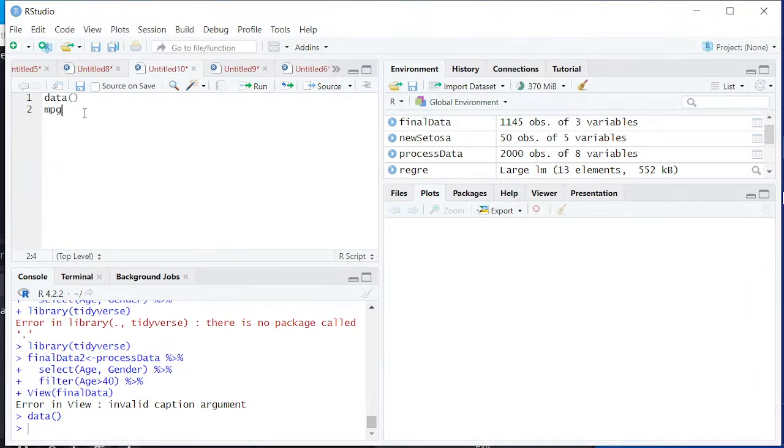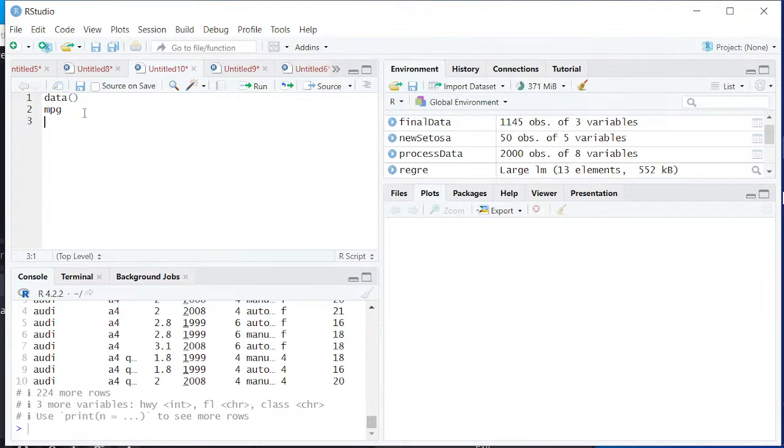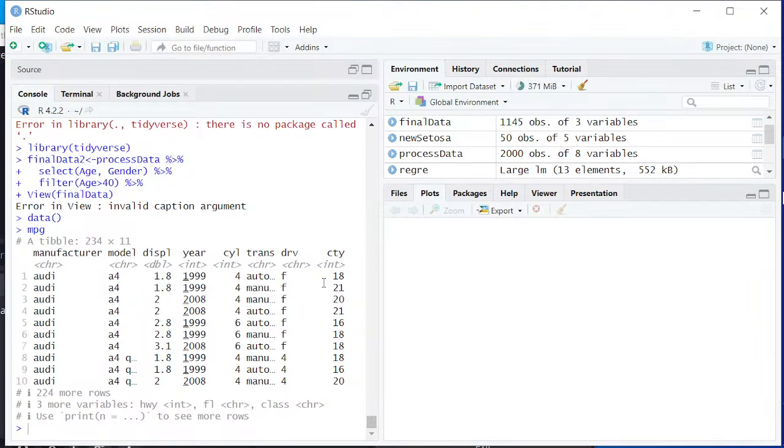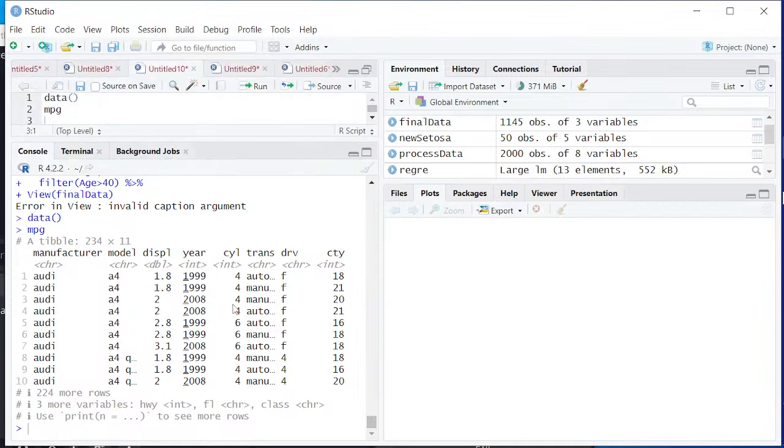When you type MPG and run it alone, you can see the content of MPG here. I'm going to blow this up again so that we can see it better. This is the content of MPG, and you can see the heading here.